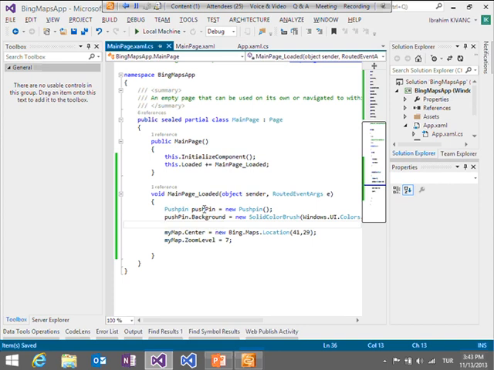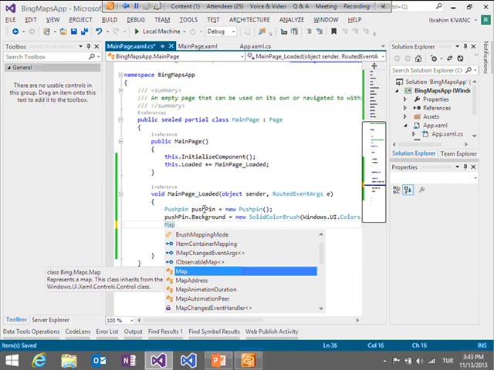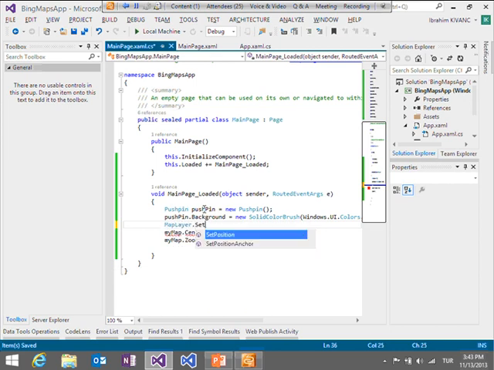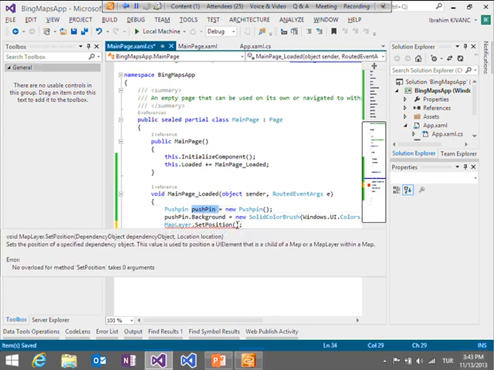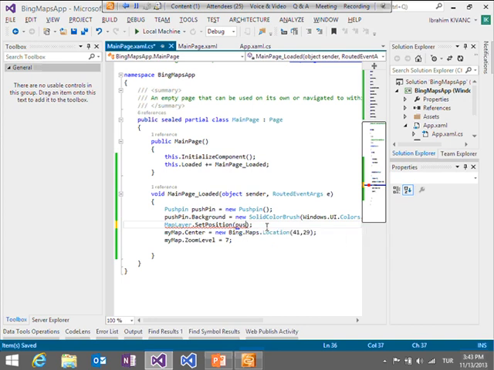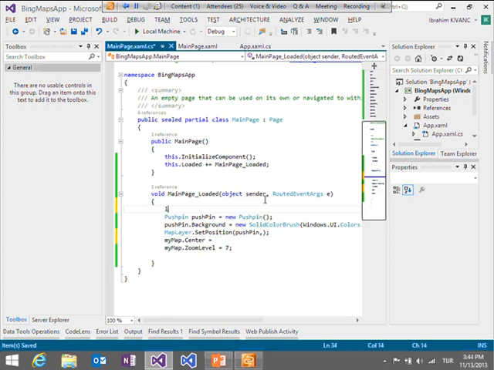So that's okay. What we will do is, we created a push pin and we need to add it inside our map. In order to do that, we are using map layer. Map layer sets the position of the selected object, for example the push pin, and we need to define a location. If you remember, this was our location. So what I will do is create a new location. Location name will be location, or let me say my location.